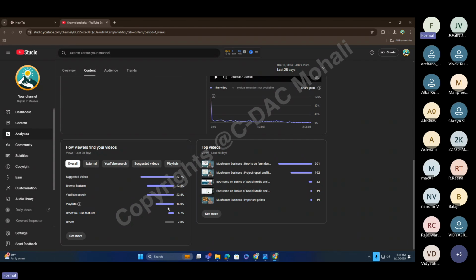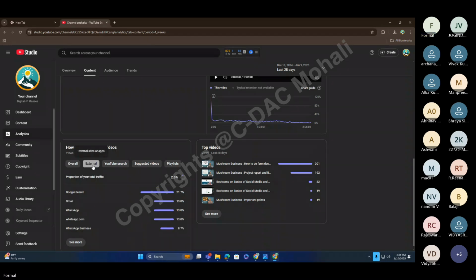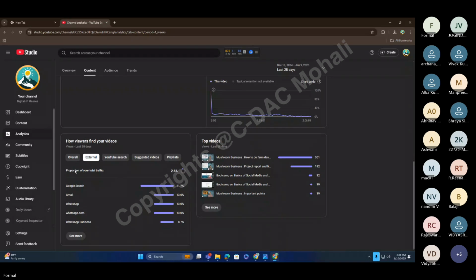On YouTube features and others, others means how people share your video. Maybe some people may share it on WhatsApp. Similarly, here you can see in the external how people view or go to your video. In this channel, 21% people search it on YouTube and go to this channel or this particular video. Similarly, some people share it on Gmail, some people share it on WhatsApp and other things. Similarly, you can see the WhatsApp option is there.